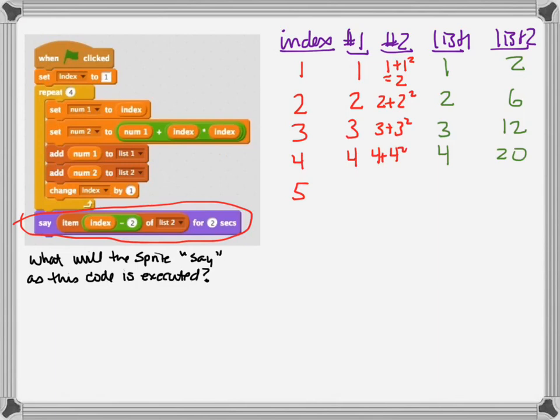So I have methodically kept track of every variable and every list value. Now I can start to think about the question that's asked. It says, say, item, and remember that item is going to tell me what is at the index of the list. So where on list 2 am I going to look? But it says index -2. So now we have to evaluate it like it's inside the parentheses.